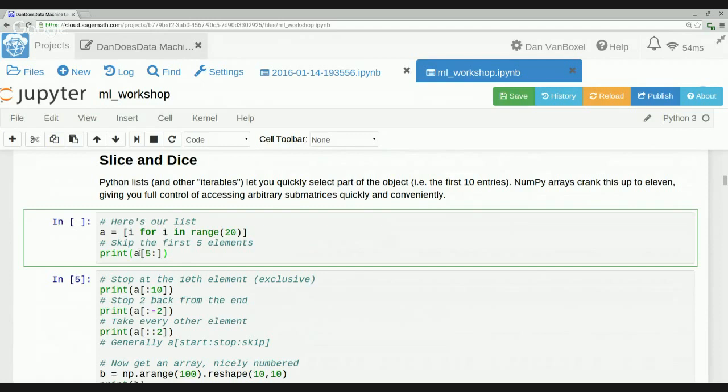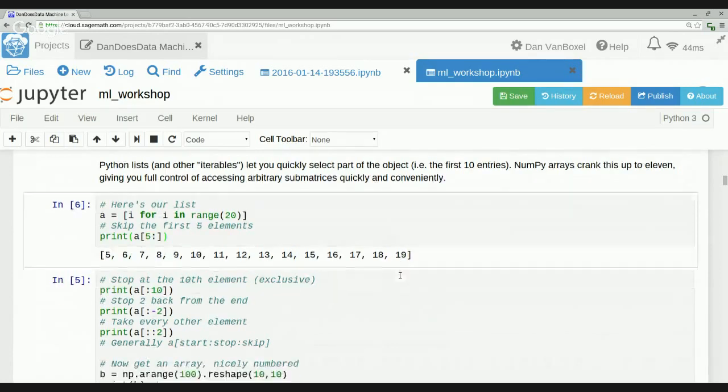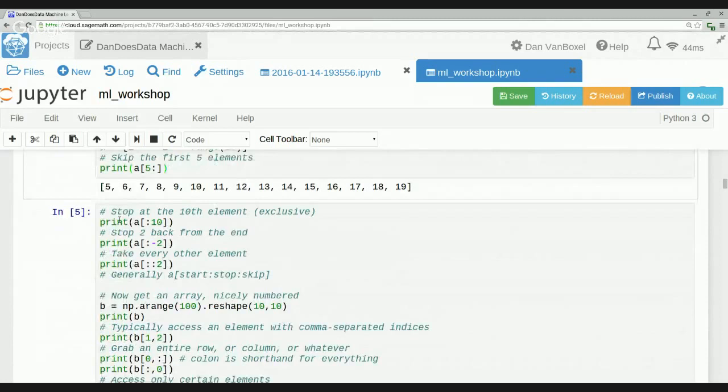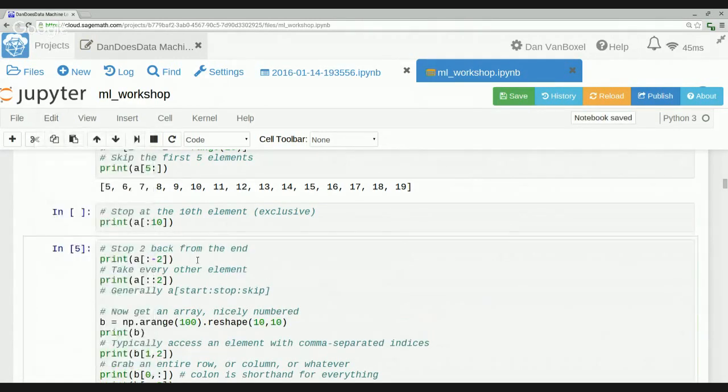And in Python, you can say, hey, give me that list A, but start at the 5th element, and colon means up to, and if you say nothing, it means go to the end. So we're skipping the first 5 elements here. And you can see it starts at 5, 6, 7, through 19. So you can do this with a lot of different things. You can say, hey, go up to the 10th element. So this will be 0 through 9. Again, it's not inclusive.